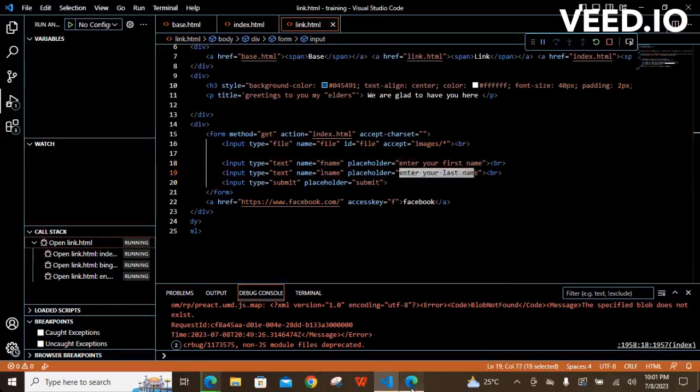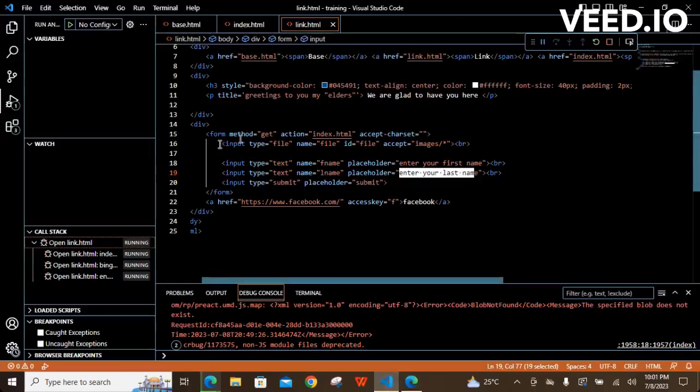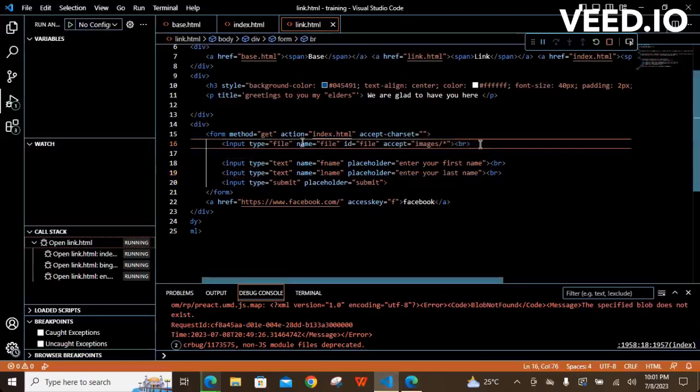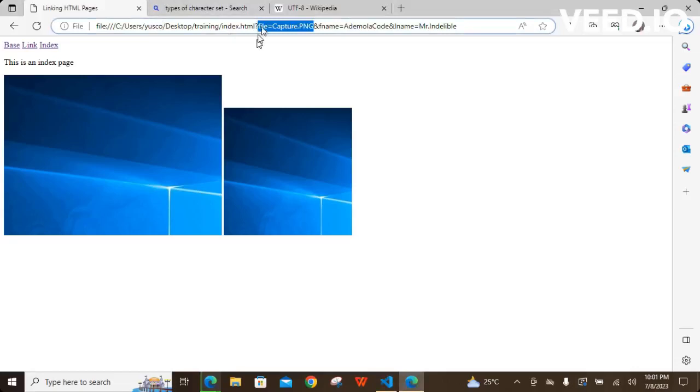So that's why when you look at the URL bar, you see file capture, that means capture.png. This input field that we use to collect the image is showing that the name of the file is what? The name of that input field is called file. And what are we accepting? Image. So that's why it's showing file equals capture.png. That is the image I put inside it.